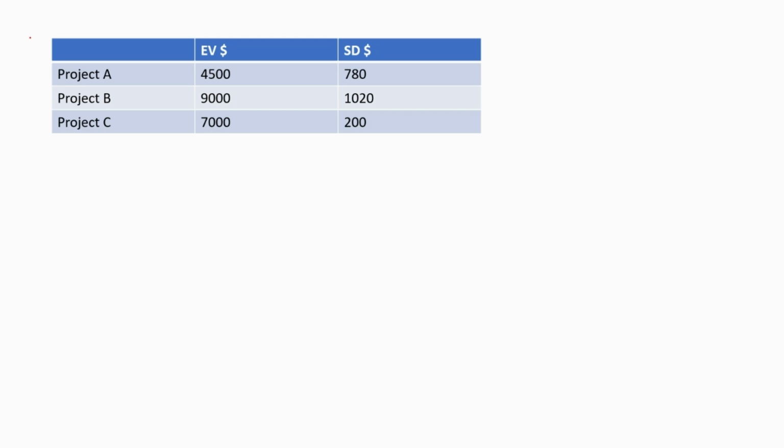Now let's read this table. This will summarize what we have learned so far. They have given three projects: Project A, Project B and Project C. Expected values are already calculated and the standard deviations are already calculated as well. Let's say these values have been calculated for returns, or revenue, or profit. Which project would you choose based on the expected value? We select the highest expected value project, which is project B.